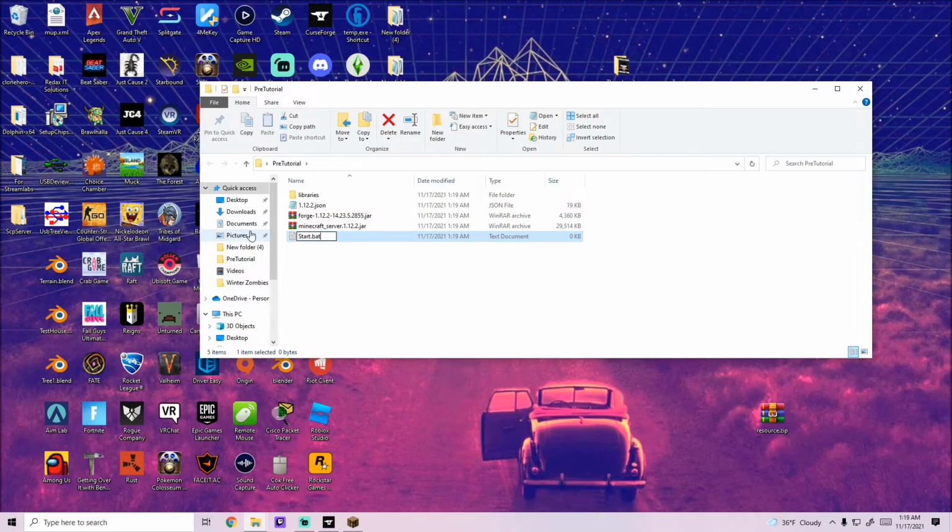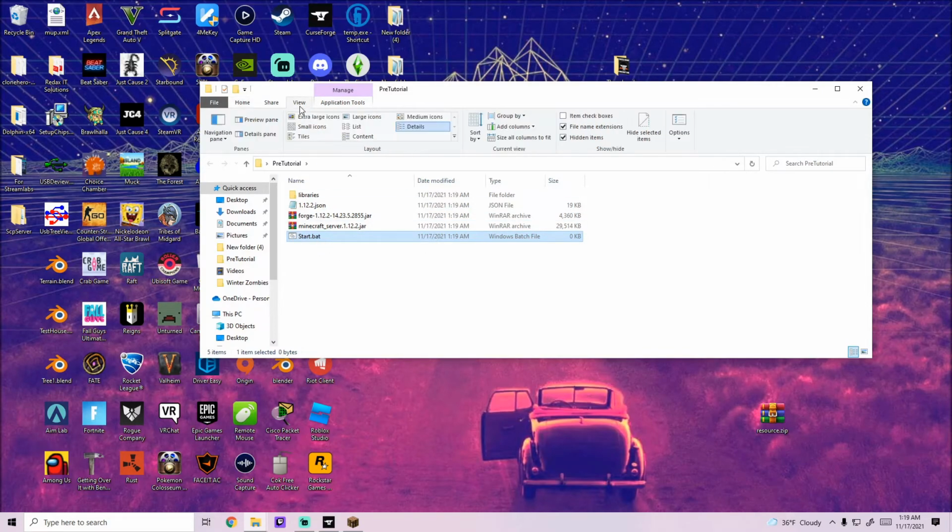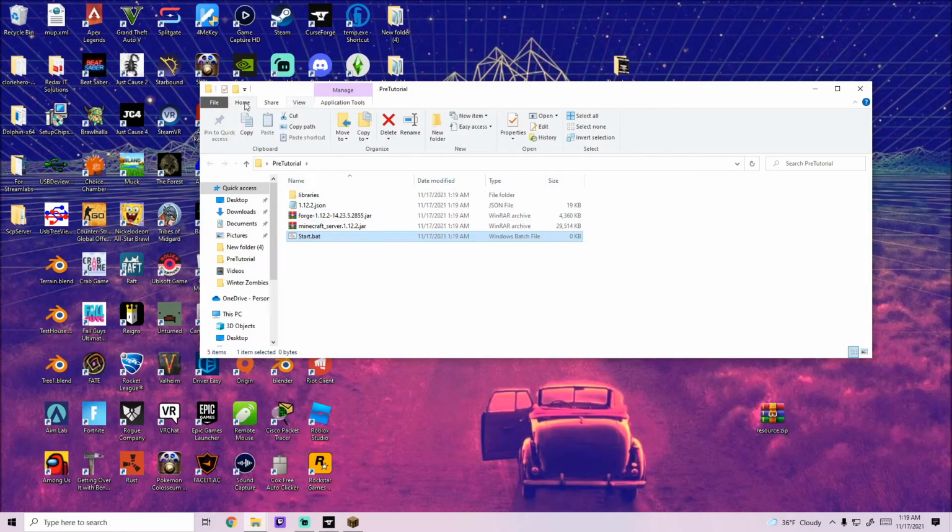Start.bat, and change it. If you can't change it or it stays a txt file, that is because you need to go to view and hit file name extensions in order to see your file name extensions there, in order to change it from a .txt to a .bat.